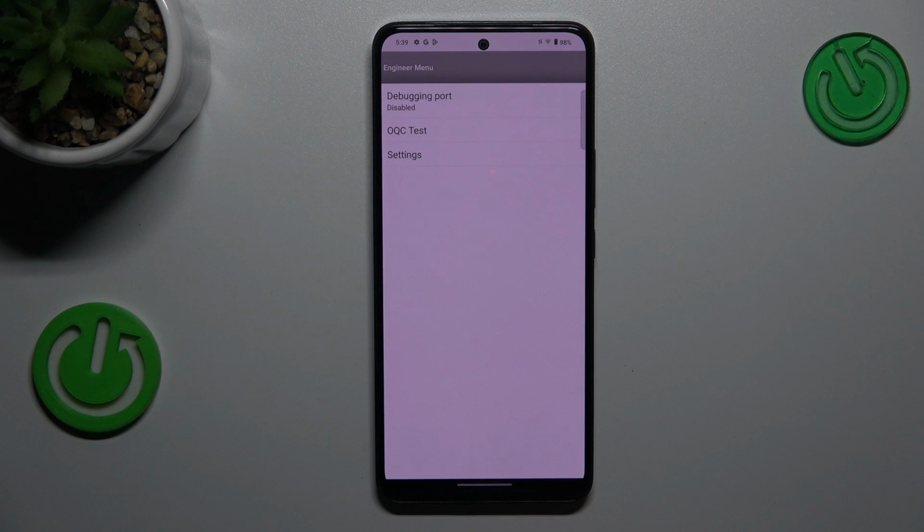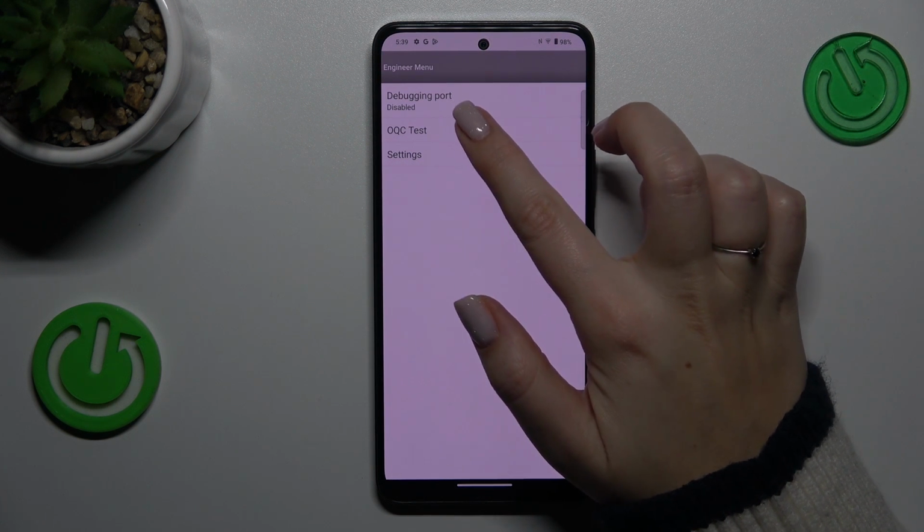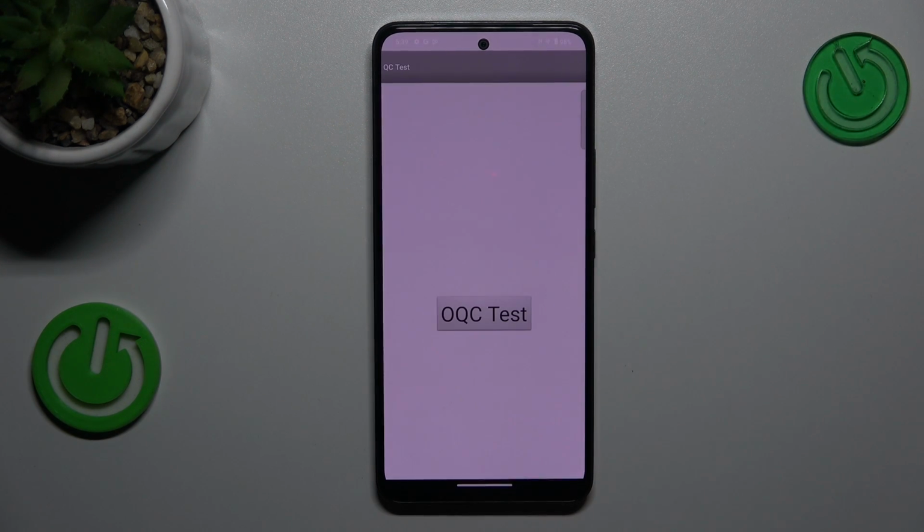*##558#. And here we've got the engineer menu, so basically we can go through the OQC test. Just tap on it, tap on have scanned, tap on it again, and here we've got some components of your device which you can check.